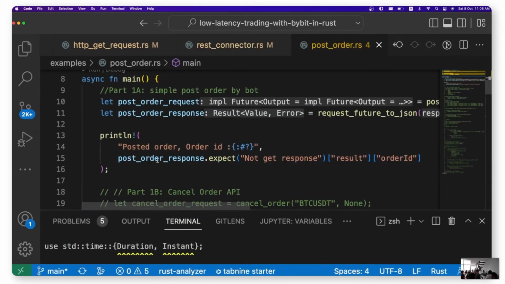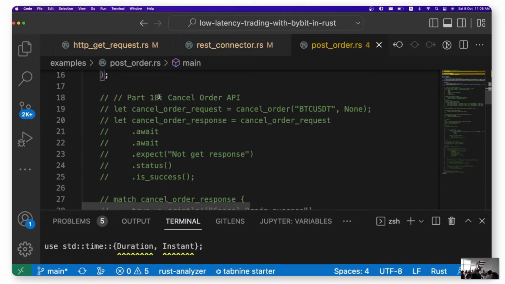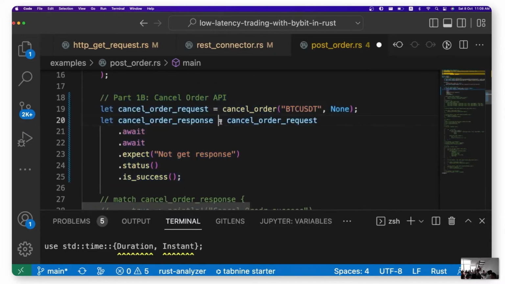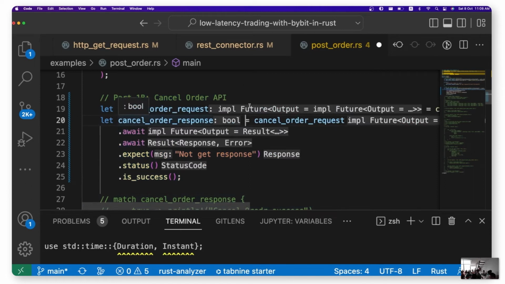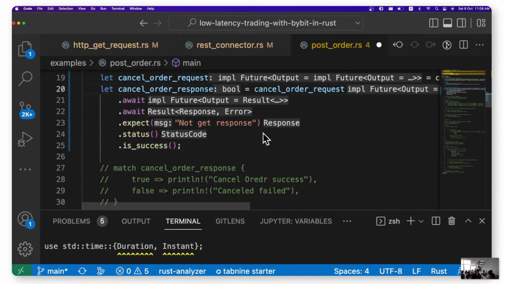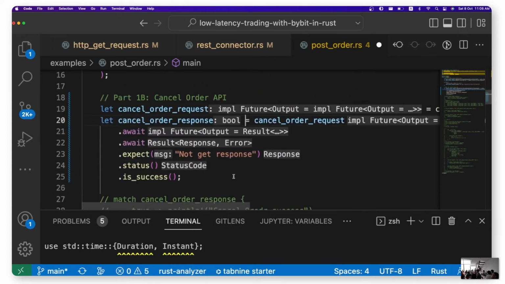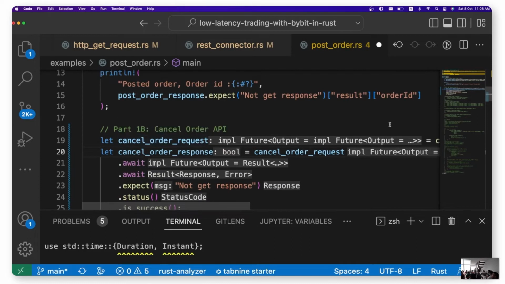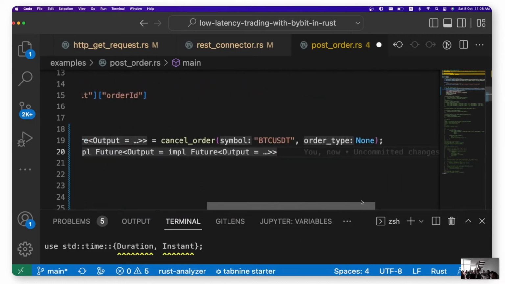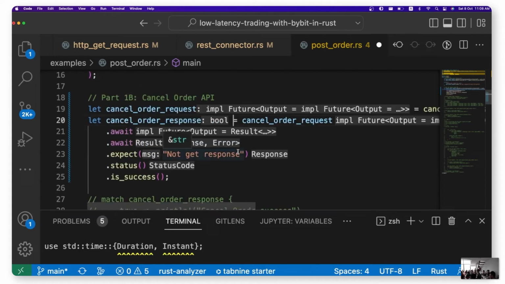And for similar things, I have written the cancel order. This is kind of similar to the get APIs part, but it's the post side. When we run this kind of code, it will post your order and cancel it. So now you know how to control your order in your own code.